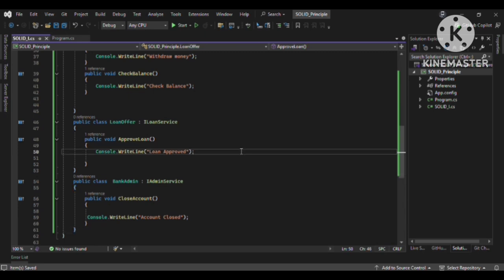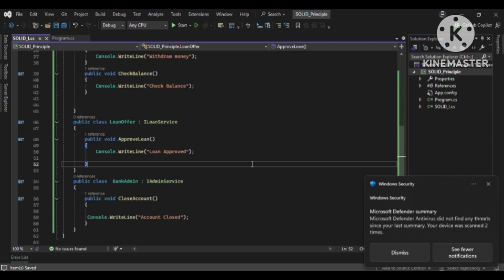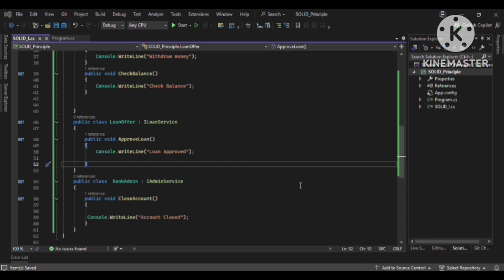So we have fixed this using interface segregation. We divided the interface into account, loan and admin service. Each class now implements only what it needs. This makes a system clean and future proof. With ISP our code becomes easy to maintain, scalable, readable and follows SOLID principles. That's the Interface Segregation Principle explained with a banking example in C#.